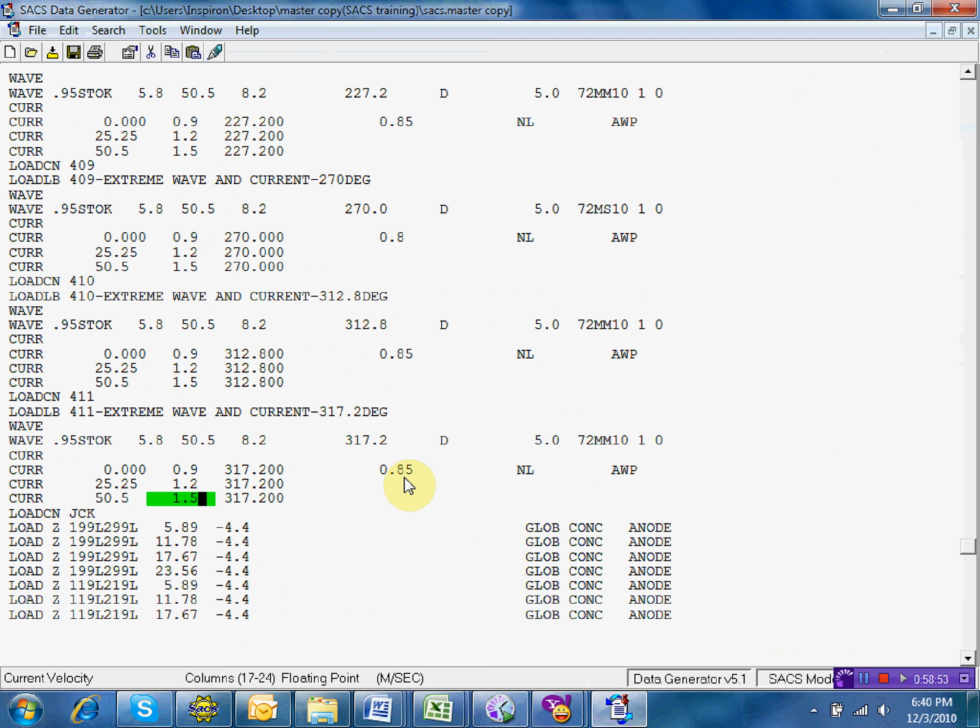50.5. 50.5 minimum, probably. The 50.5 is 50 plus the storm surge. Design basis. Always refer to the design basis.